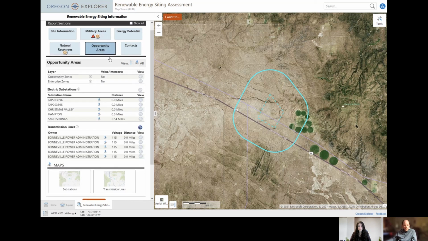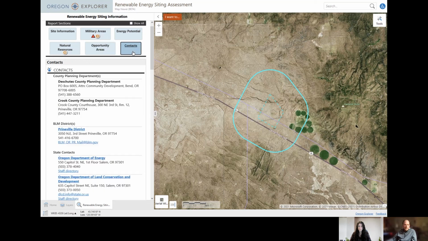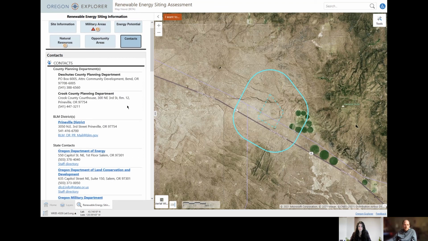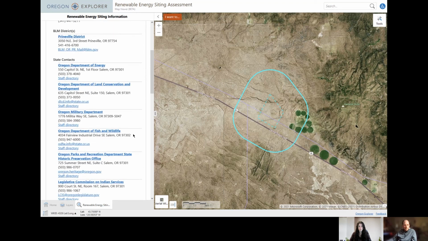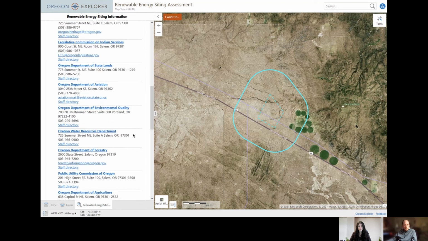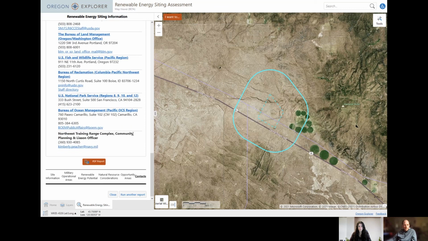I'll move on to opportunity areas. So here you can see the substations, and if it intersected any opportunity areas, in this case it did not. And then transmission lines, the distance to transmission lines, which could be important when you're considering the development. And then finally, there's a list of contacts. So we have the local county contacts. It happens to be both in Deschutes and Crook County that we're crossing the county line here. And then BLM district, state contacts. So quite a few contacts for the state, and then also some federal contacts at the bottom.